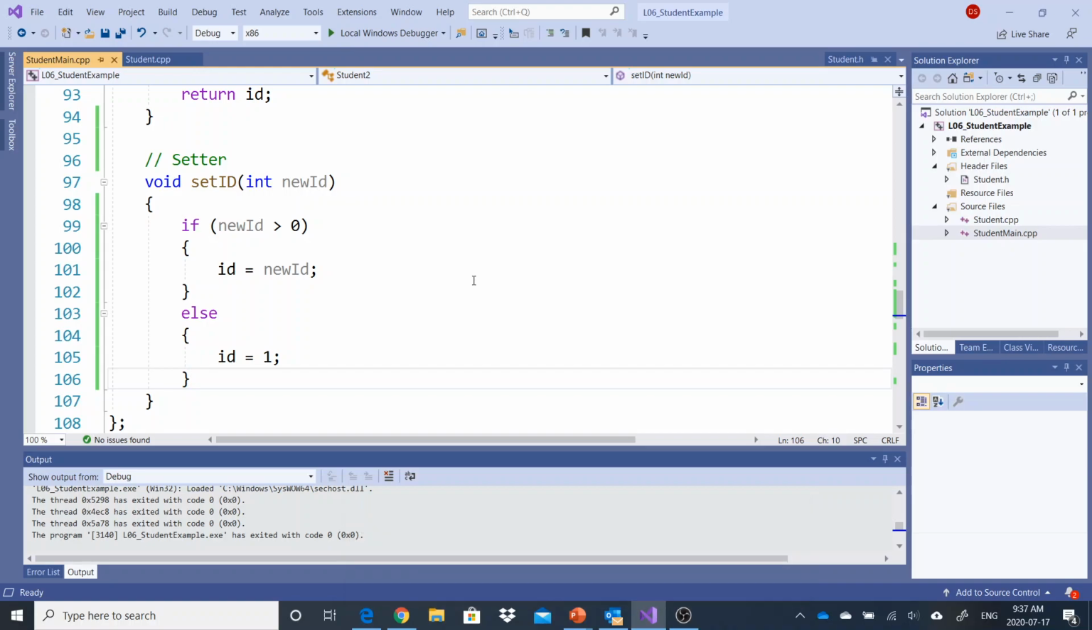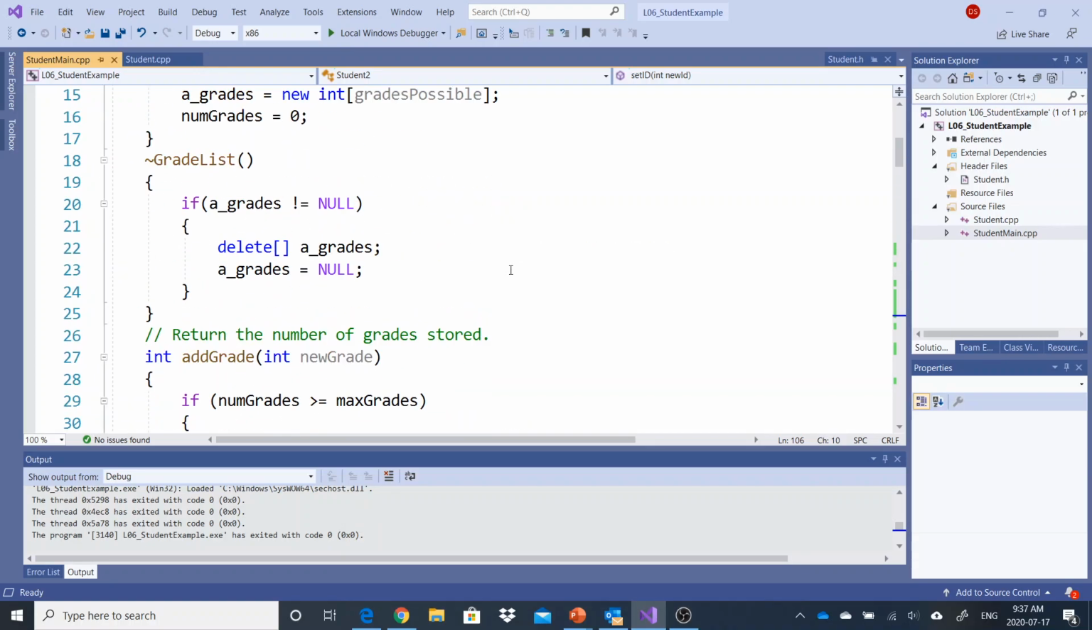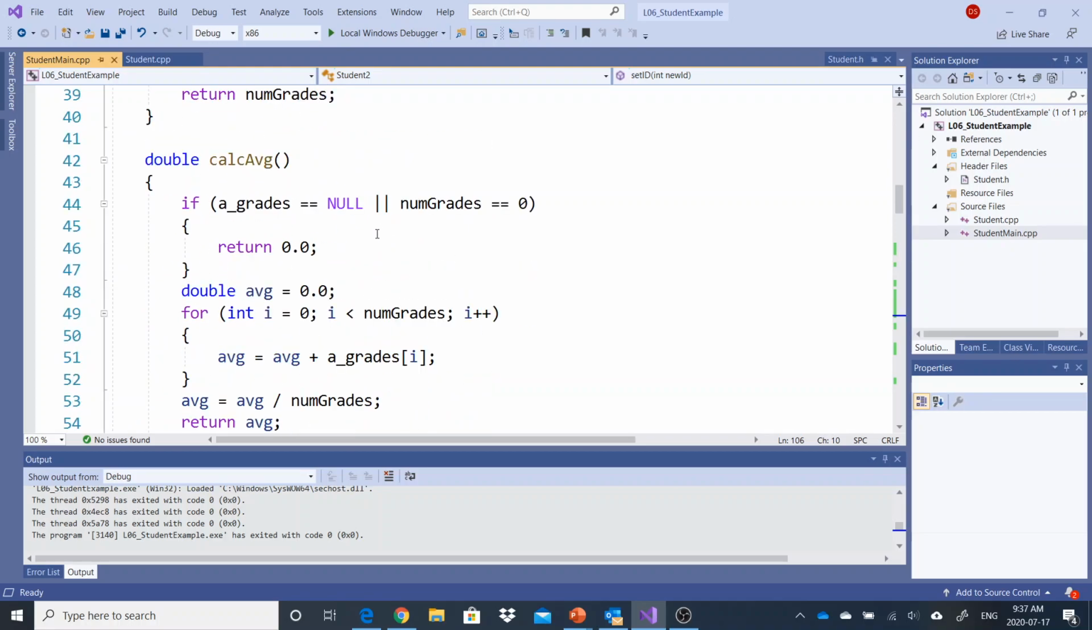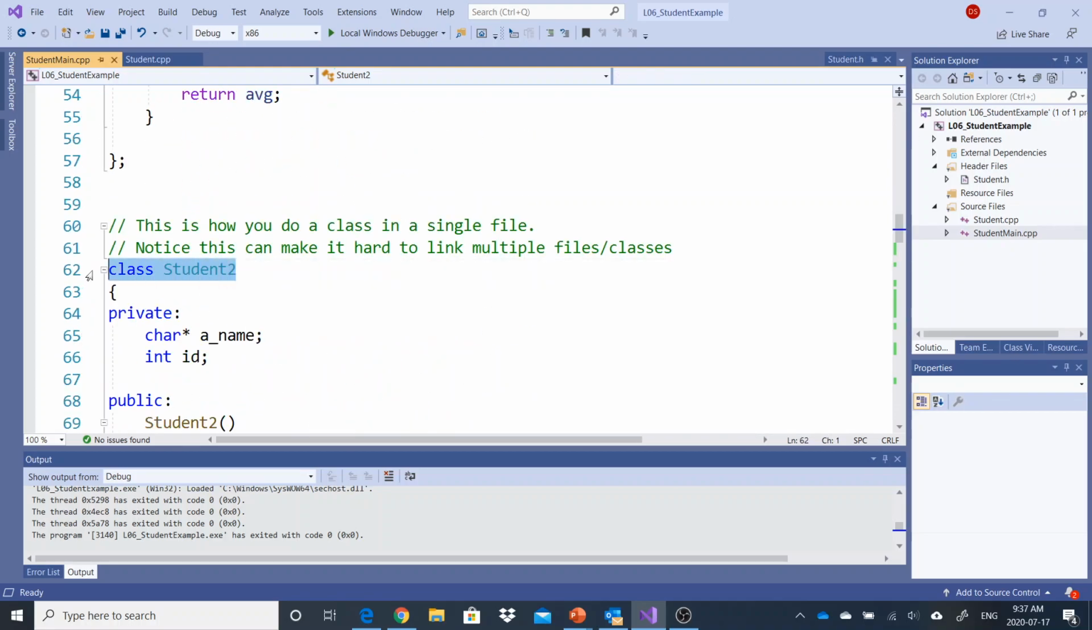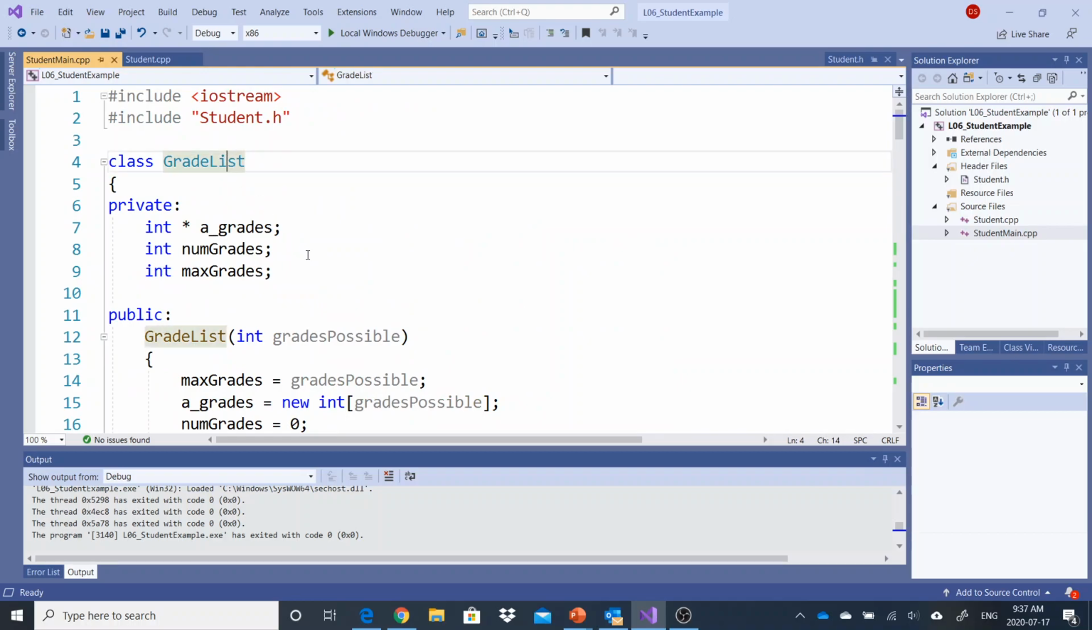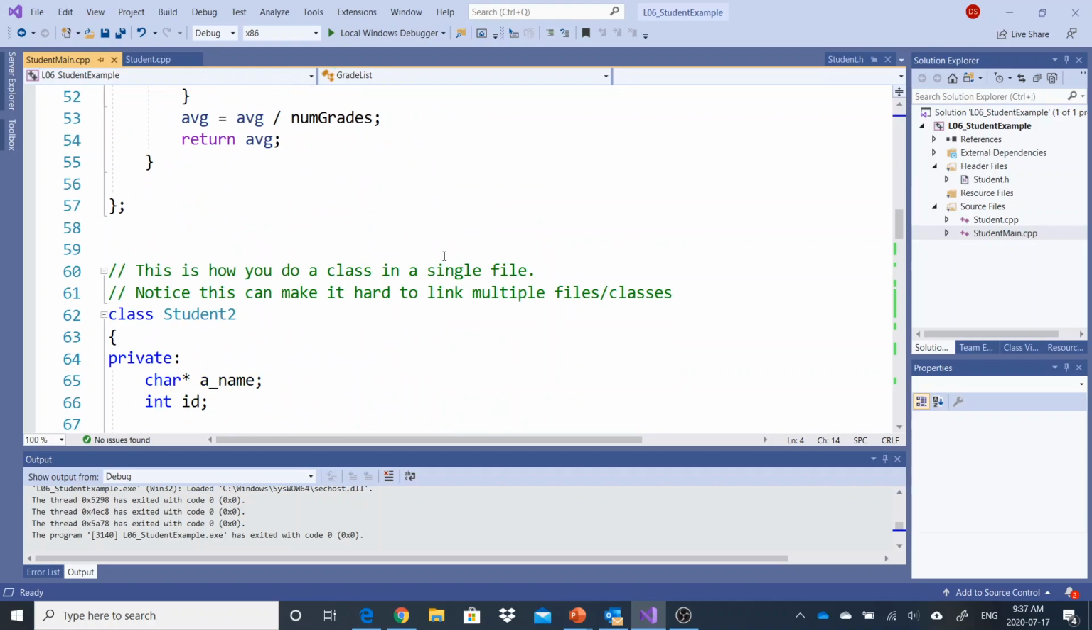Here's the next thing we're going to be looking at. I don't want it in one file, so I don't want my student2 class. I have a class right there in my file where student main is, and then I'm also going to put student grades and my grade list class in the same file. It's just going to be a pain. What I want is to tease these out into a different file. Maybe I'll do that with the grade list thing as well.